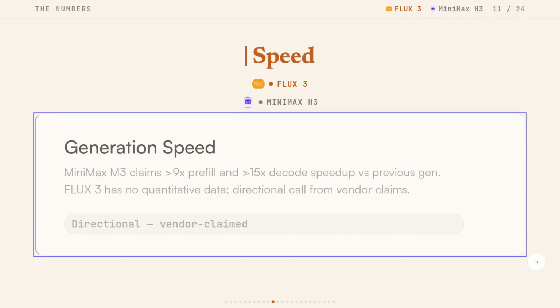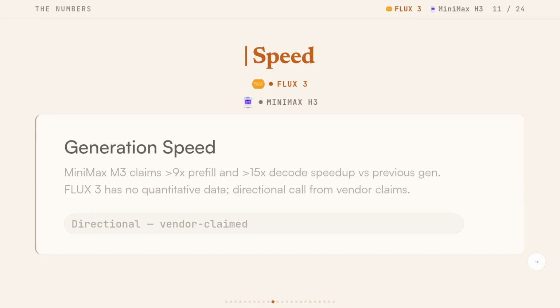MiniMax H3's M3 architecture claims more than 9 times faster prefill and more than 15 times faster decode versus the previous generation, and those are vendor numbers. So take them directionally, but they're specific and measurable, and FLUX 3 has no data to challenge that.